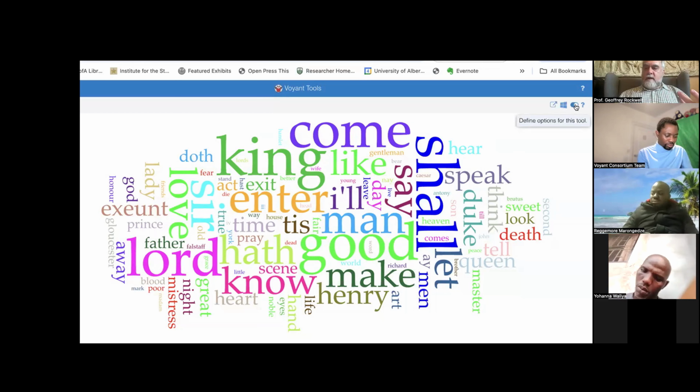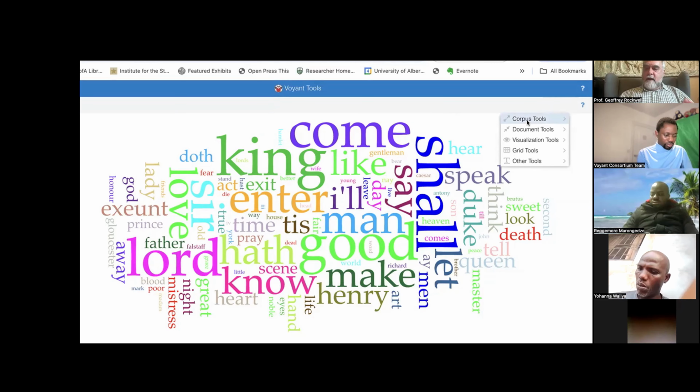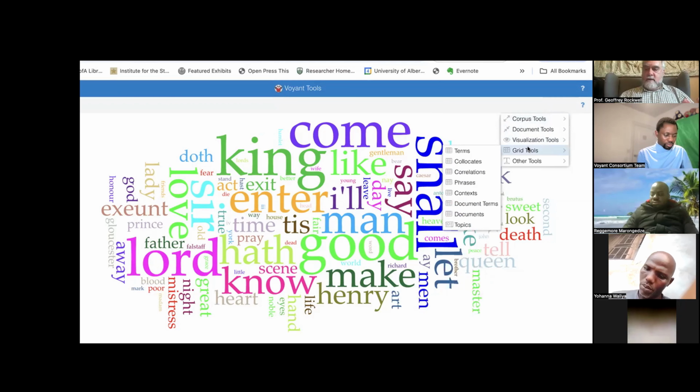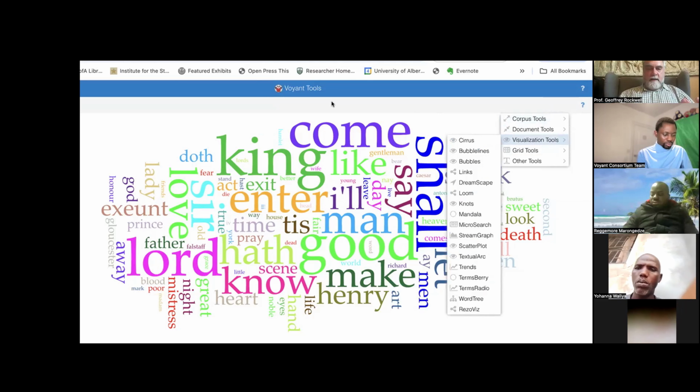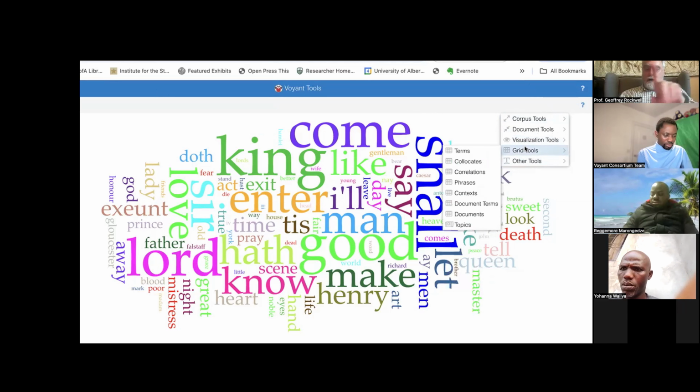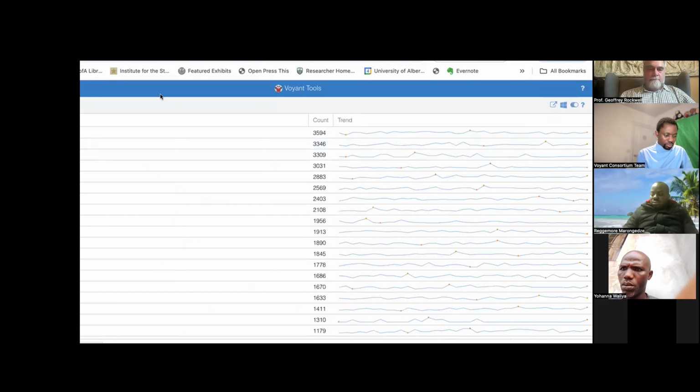So now I'm going to move on and show you a different tool which also deals with the high frequency words. I showed you the options, I showed you the export, and in the middle here we have a feature that allows me to choose a different tool to put in this panel. Sorry, I've got to move my Zoom display out of the way. And so I'm going to go to the terms tool.